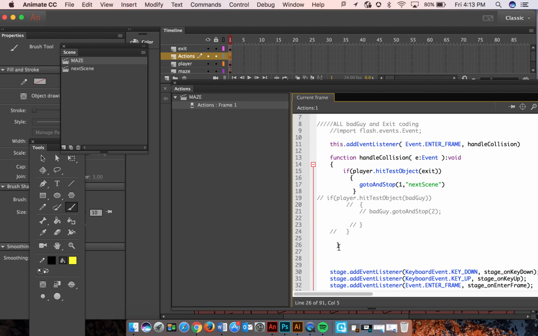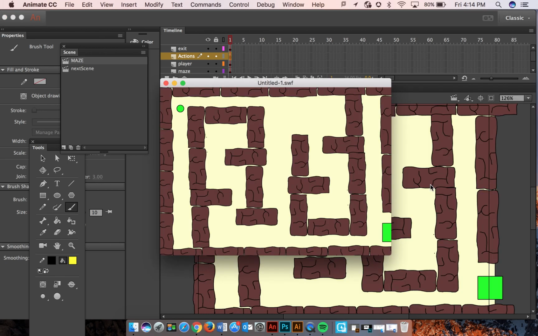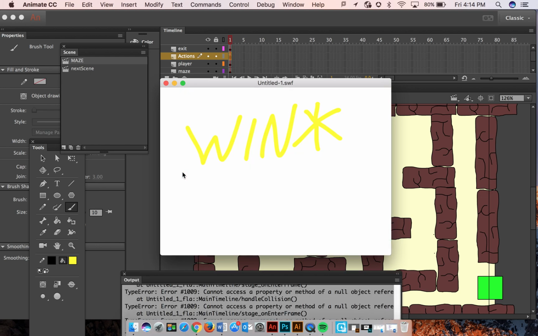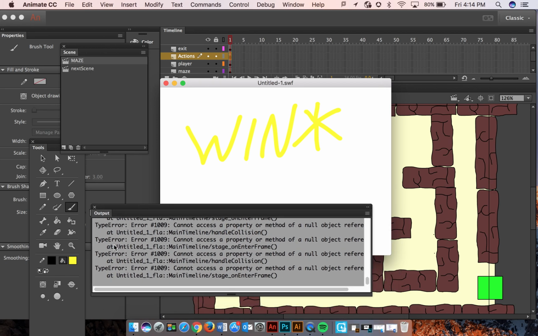And now if I test it, if my player gets all the way to next scene or to the exit, I should win. So let's test it. So here's my player, and I'm going to have to beat the maze. I made it kind of easy, and I can pass through. And now if the green ball touches the green box, it should go to the winner scene. You ready? Here we go. Bam, I win.